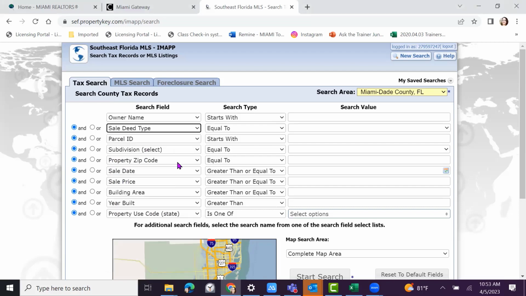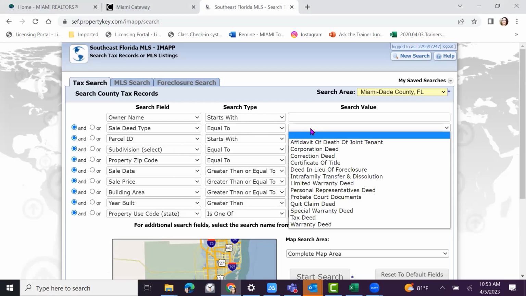Here's that sales deed type equals to, and then you can choose, okay, do I want to focus on affidavit of death or joint tenant? Right? So if you work that type of real estate, you have it here. Do I want to view deed in lieu of foreclosure? Another really popular one that has to do with life changes is the interfamily transfer and dissolution. This can sometimes happen even with a death in the family. It can happen for maybe a divorce in the family. So you can access this information.